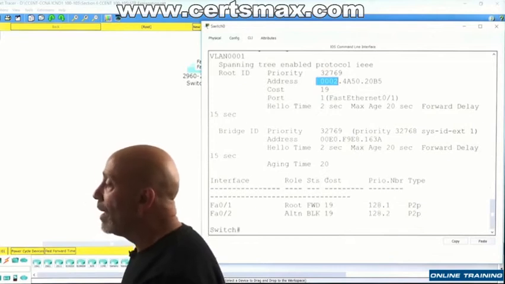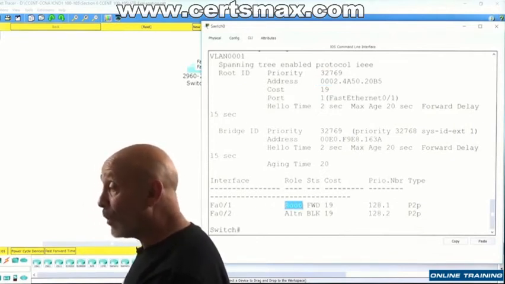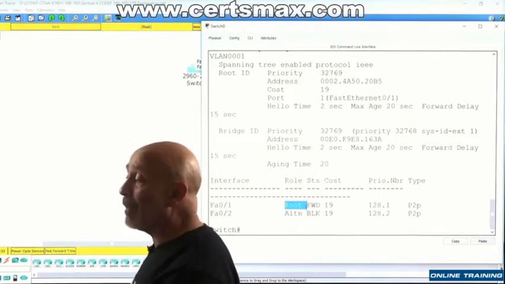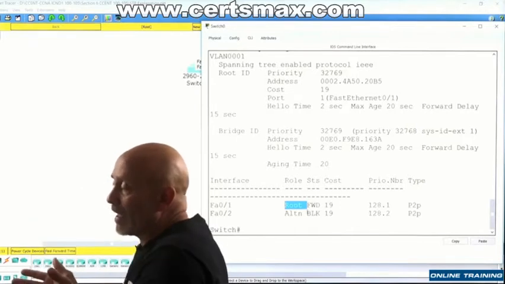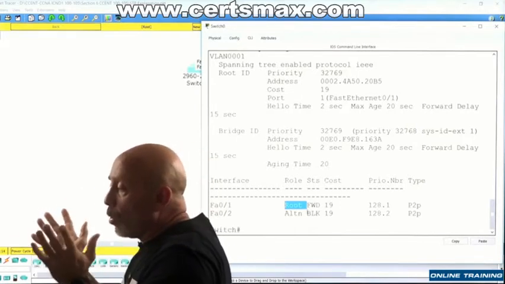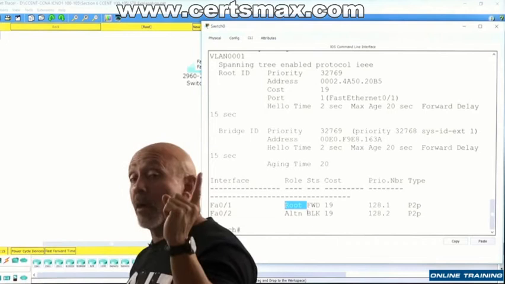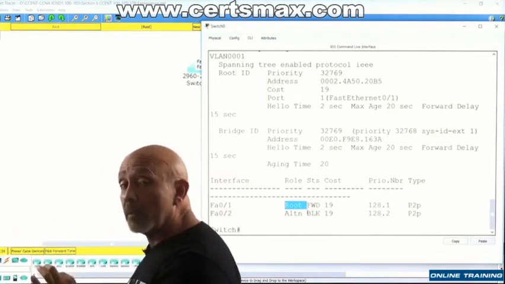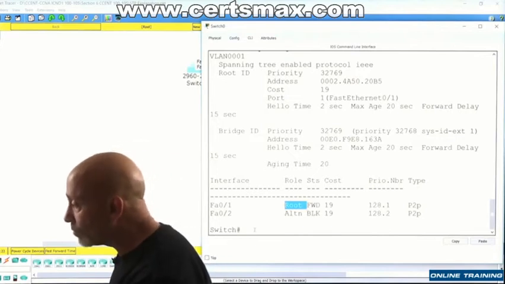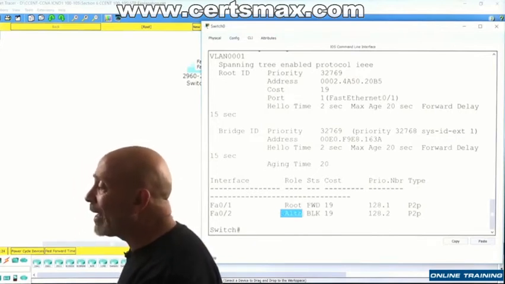Also, let's take a look at the ports. Fa0/1, that's a root port. They're both the same bandwidth, so it just picked one. They both have the same cost. So what made it pick that port? I said one of the criteria was the MAC address, the lower the port, the lower the MAC address. And this is alternating block.